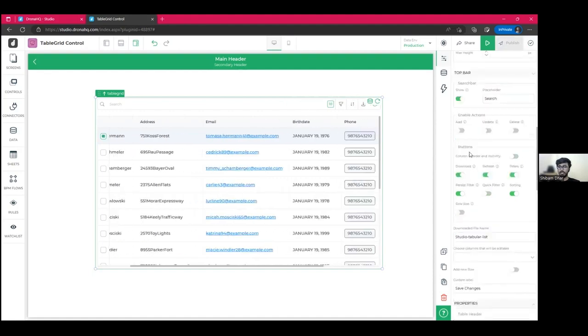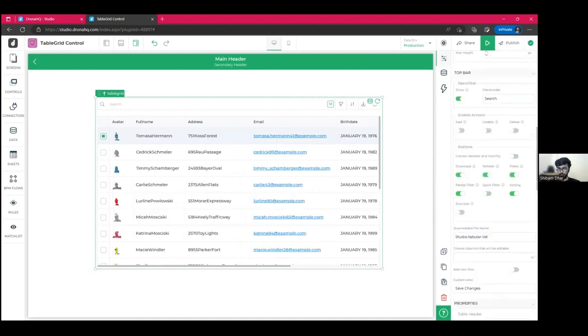Okay, so now in the button section, there are different types of properties. First of all, we have column reorder and visibility. As the toggle name suggests, it is basically for all the columns present in this table, in which order you want to see them. Now, if you want full name after address or email before full name, you can just do that. I'll click here, let me save it, and do a preview.